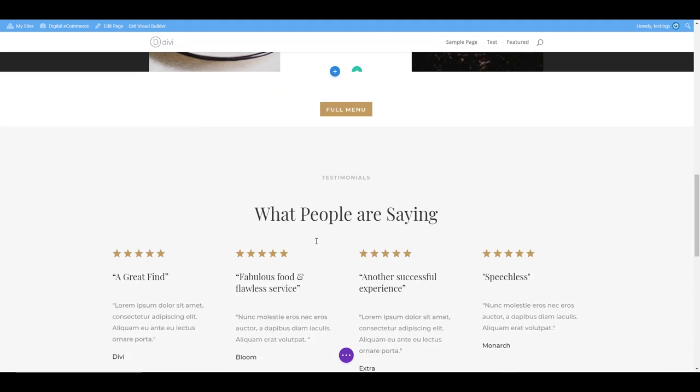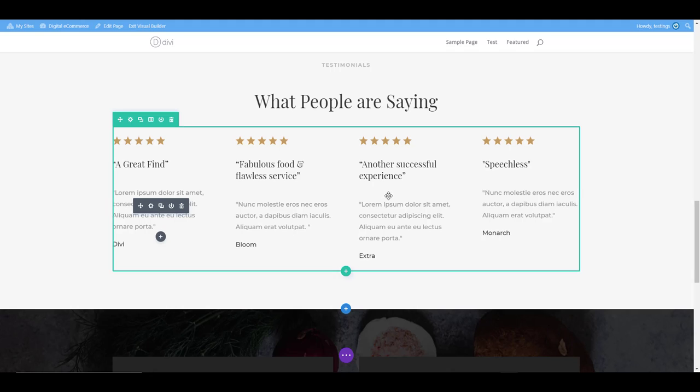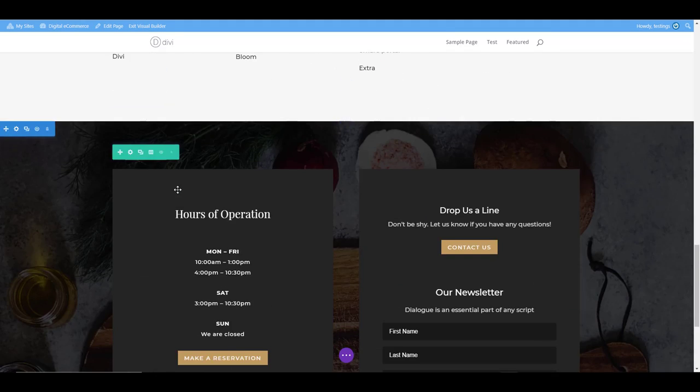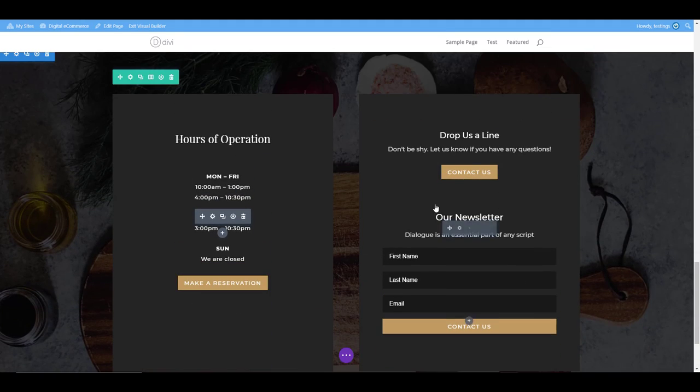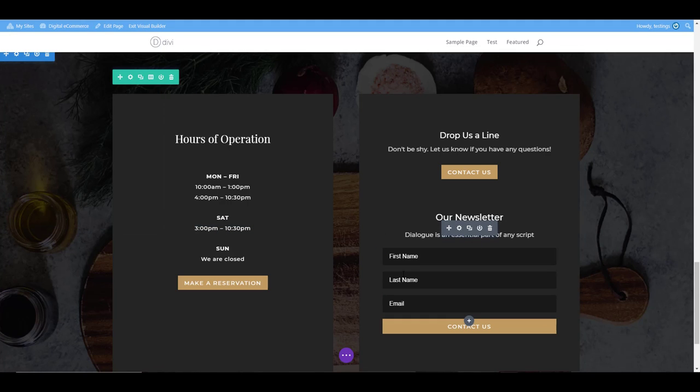This is dummy text. All this is called lorem ipsum. So all you would have to do is just take it off. This is an email opt-in, and they'd be able to contact you. Here's your hours of operation. Again, this is just a template. You can change up whatever you want to change up.